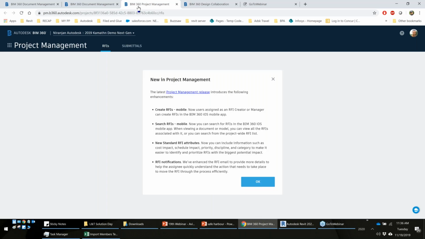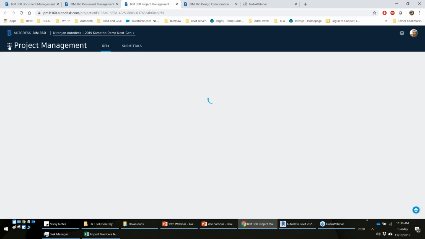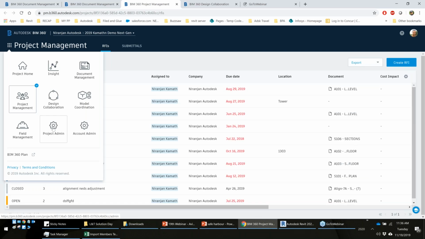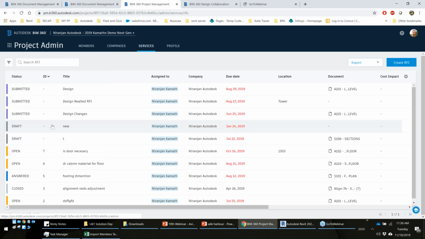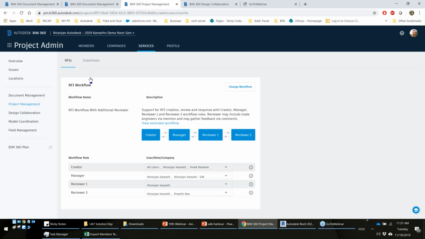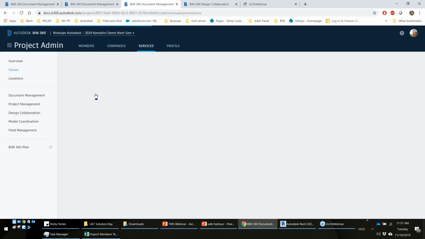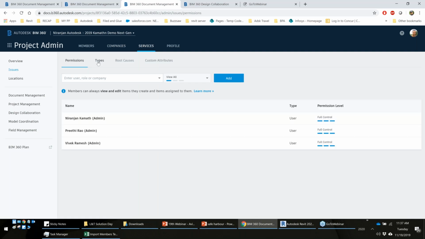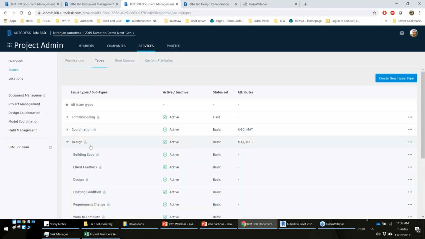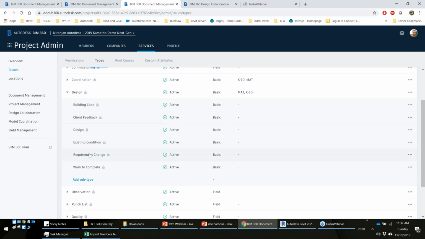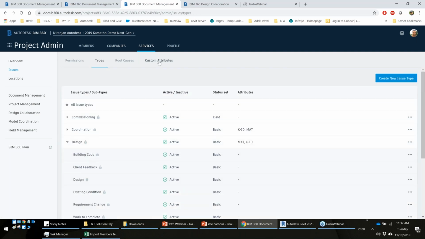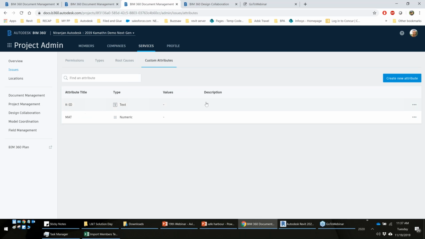We say, for example, I need to enter the number of man hours required to resolve this, or an additional cost that I wanted to add on to that. So this you can very well see under your issue tab. If you go into project admin, this is something new that we have added right now. You can create different types here. All the types that you see, design types, commissioning type issues, I can create the types of issues that I constantly do. And then I can also create custom attributes.